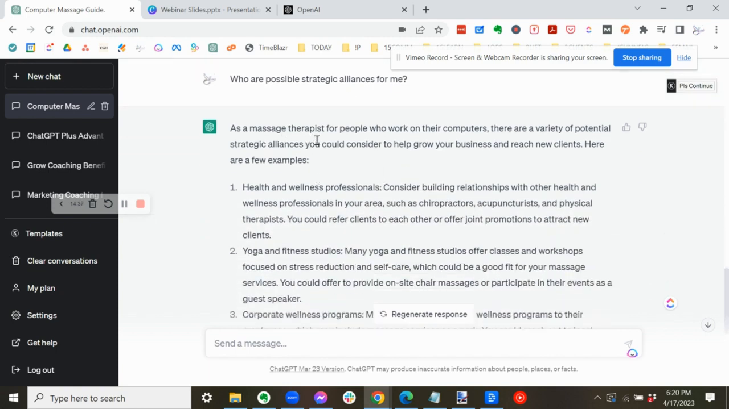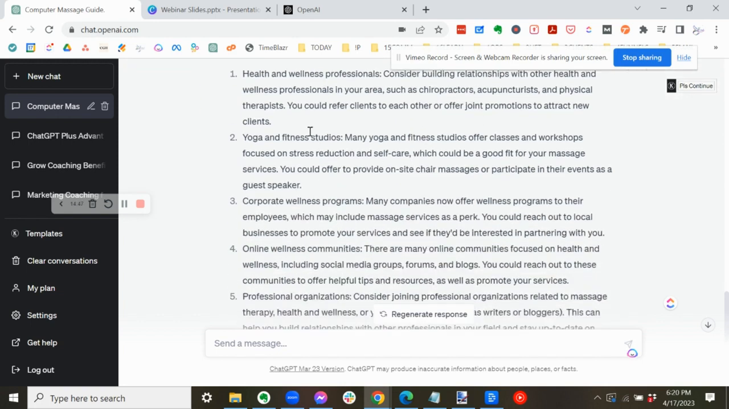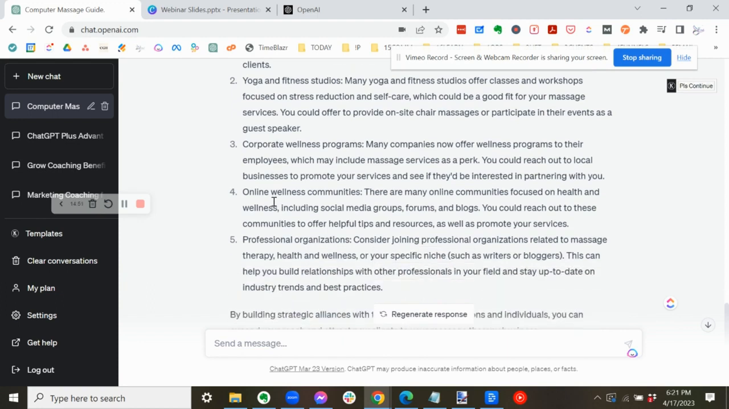As a massage therapist for people who work on computers, there are a variety of potential strategic alliances you can consider to help grow your business and reach new clients. Here are a few examples: health and wellness professionals, yoga and fitness studios, corporate wellness programs, online wellness communities, professional organizations. I think it could do better than that, to be honest with you.